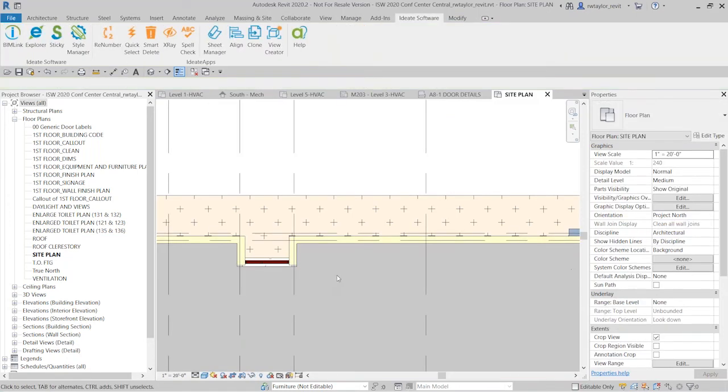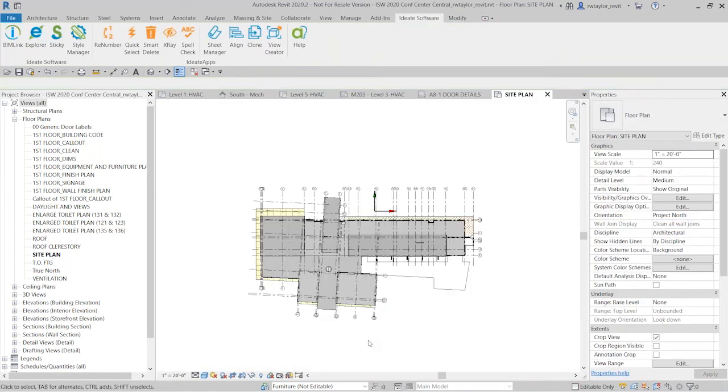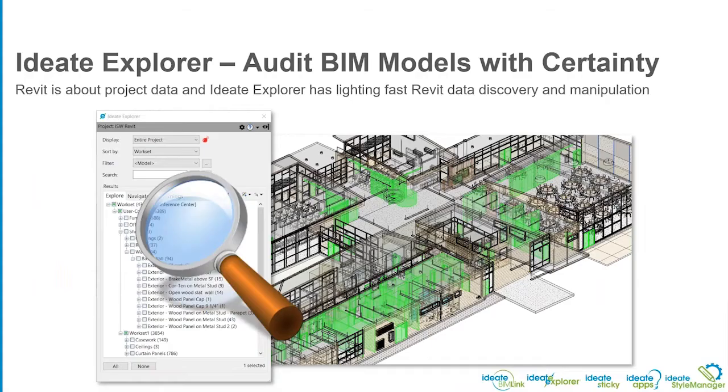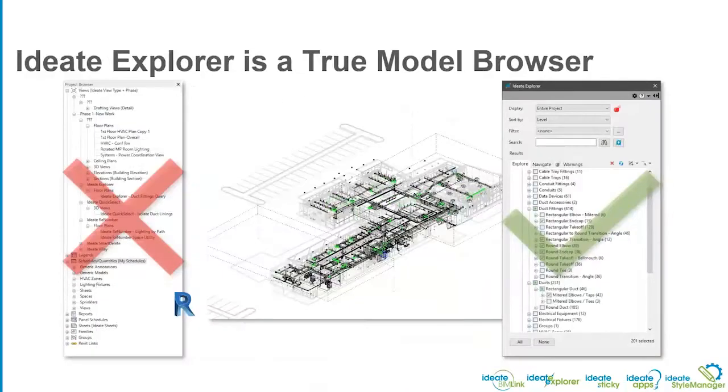So I'm going to reset that temporary hide isolate. We're going to come back here to the view itself. So, you know, Ideate Explorer is about auditing your Revit project. It's a true model browser. It shows you every element and the count of every element, which is really important.